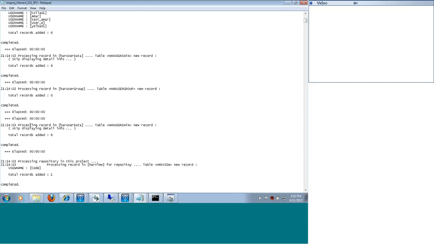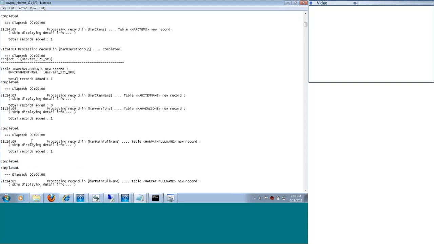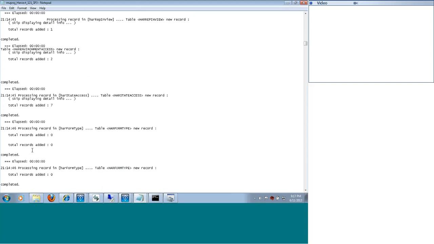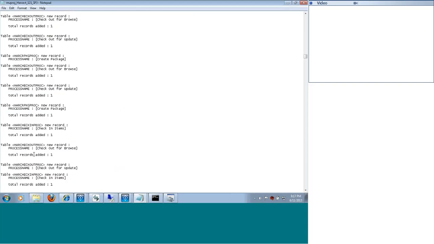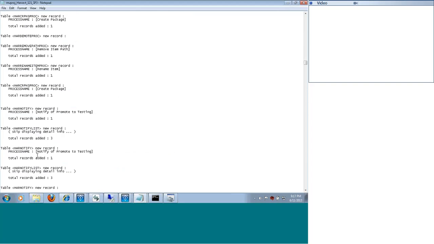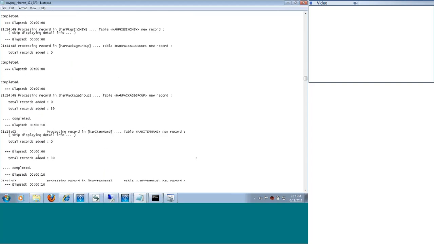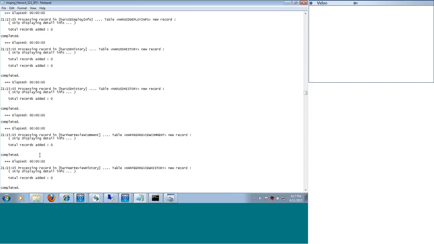Once all the copy is completed, these are all the copy steps. As I said, it processes each table, and then it would start. Once the copy is completed, let me scroll it.